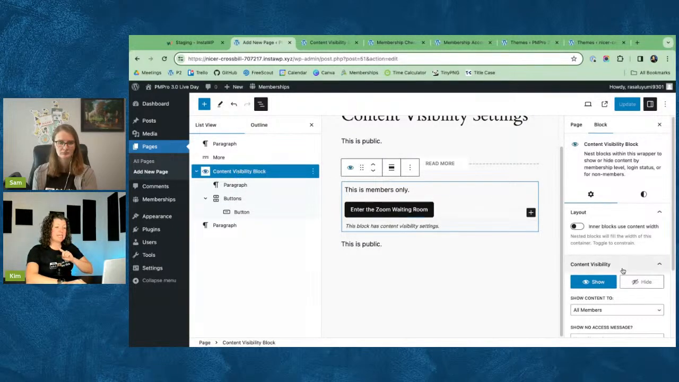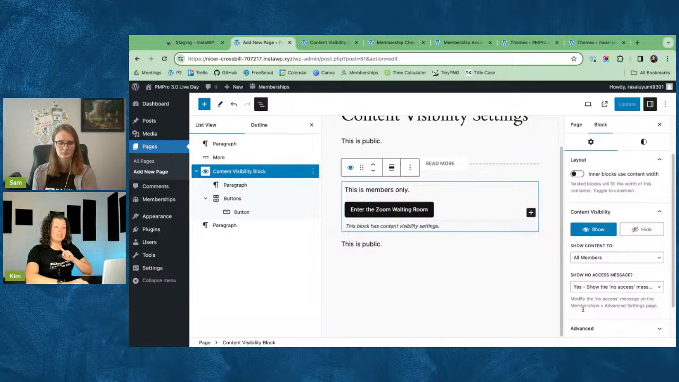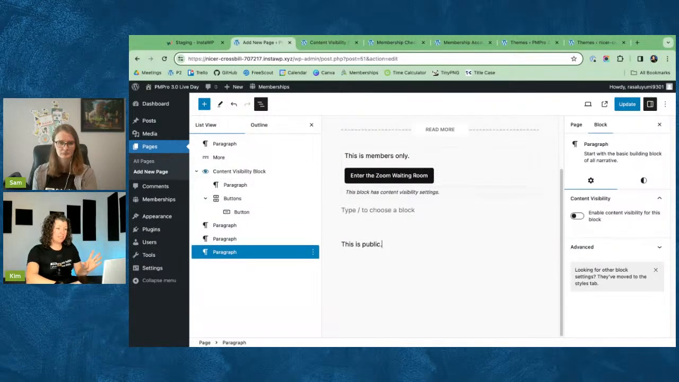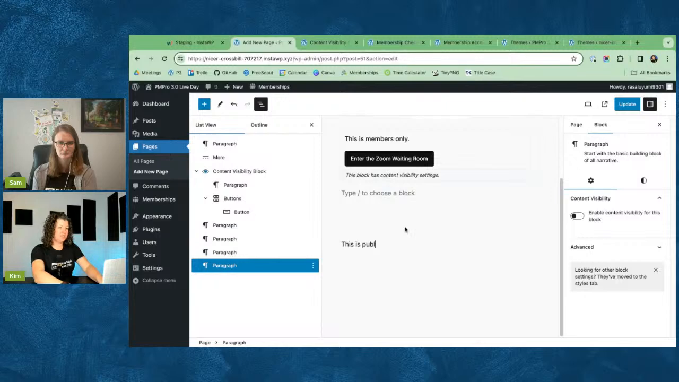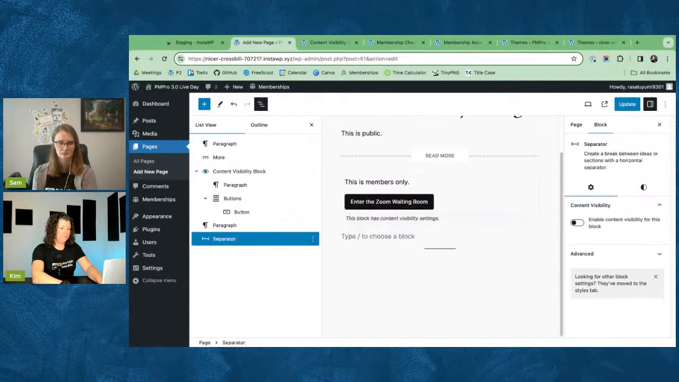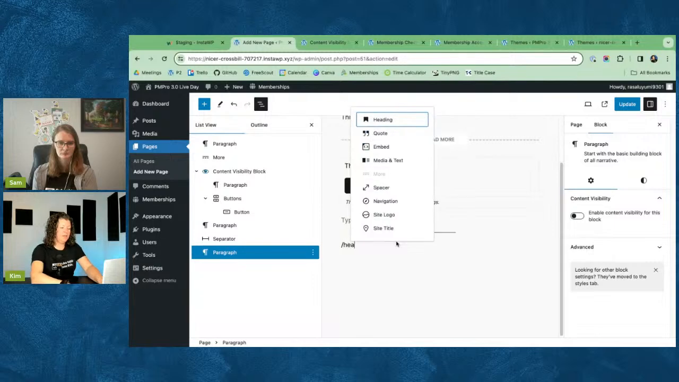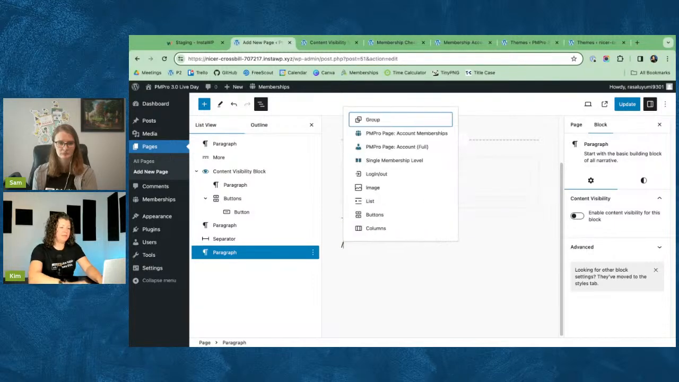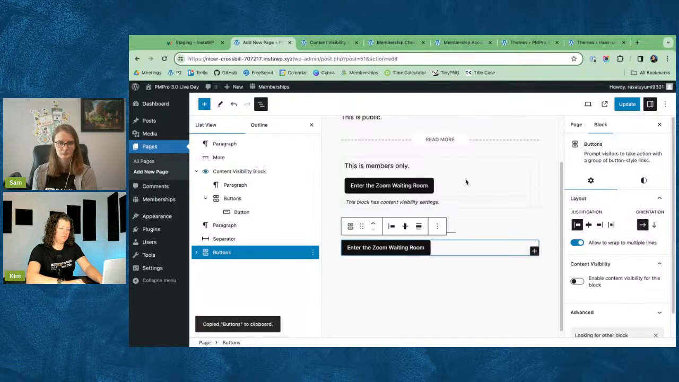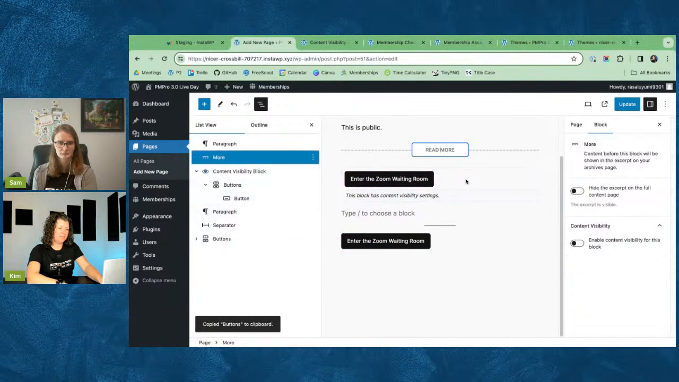This same settings panel for visibility is available for any core WordPress block also. So let's say you, why is that? I feel like that's strange. That's doing that. Okay. Let's put some stuff here. Okay. So let's say we just had that Zoom button. Put that there. Let me get rid of this one.